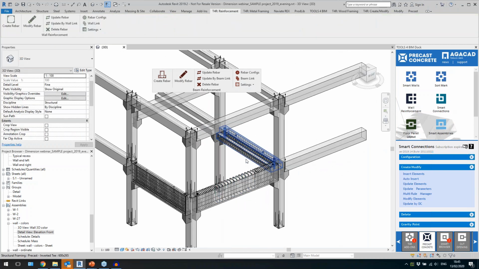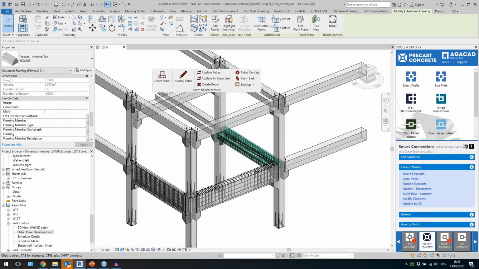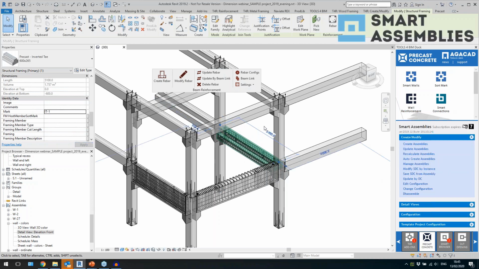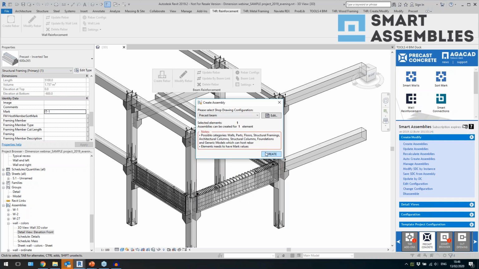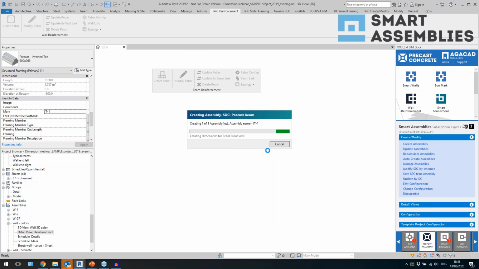And then maybe what I'll do, I'll just select this one, type some kind of mark, and then I will use Smart Assemblies again. I'm going to create assembly and I will choose the configuration from my list. Okay, which one is that? This one, I guess. Let's try to create it. And then so I have this configuration. I hope at least we'll get some kind of another example of shop tickets.